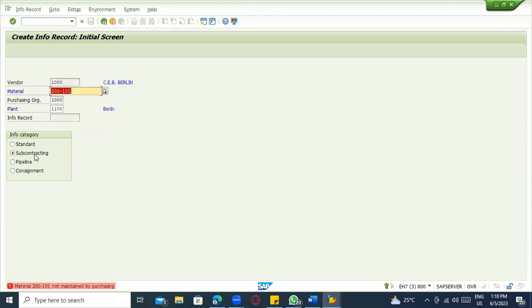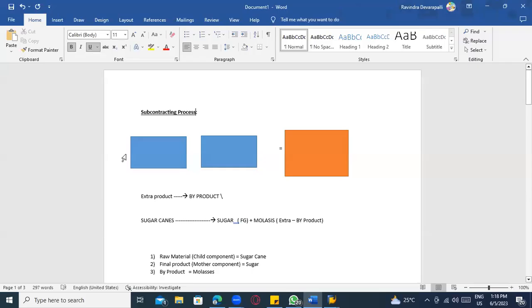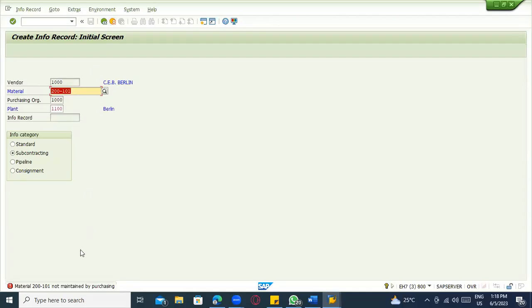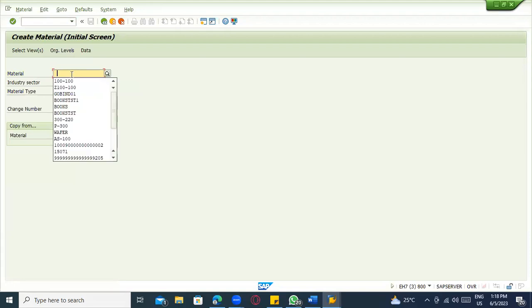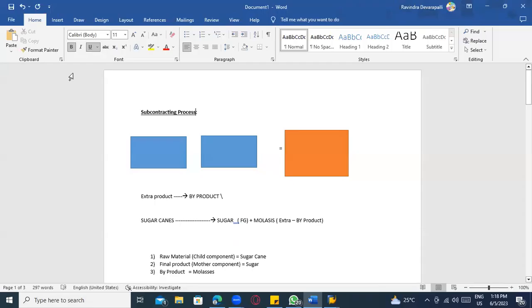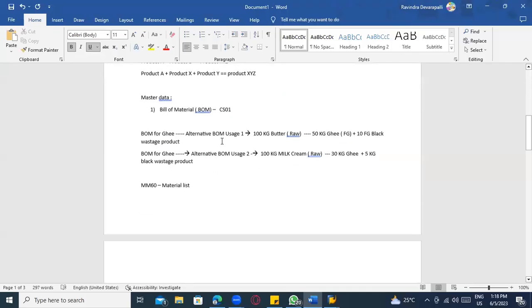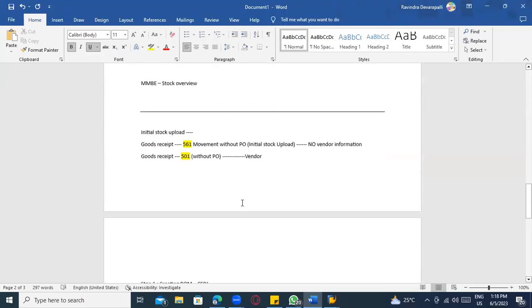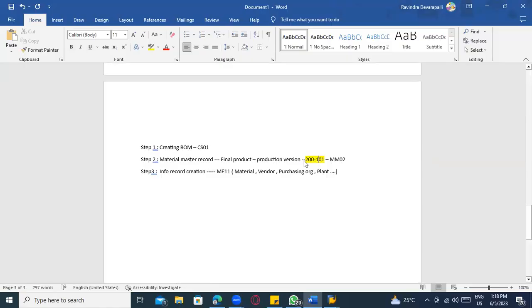Now, the material is not fully maintained. Purchasing data is not maintained for this material. Let's go to MM01 and enter the same material, 200 F1 101, which we are discussing as of now. This is my material.